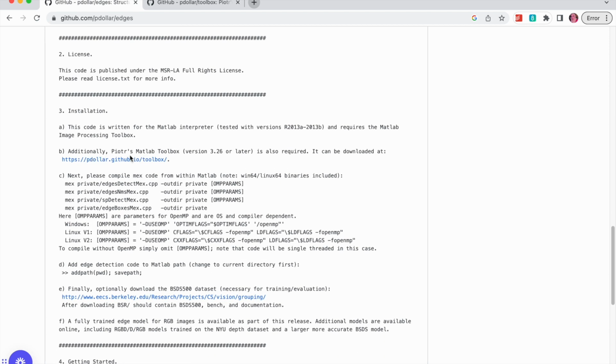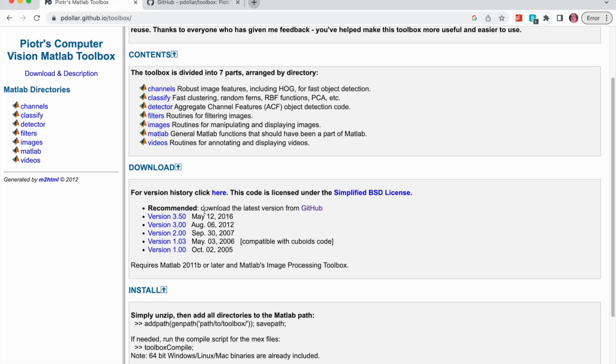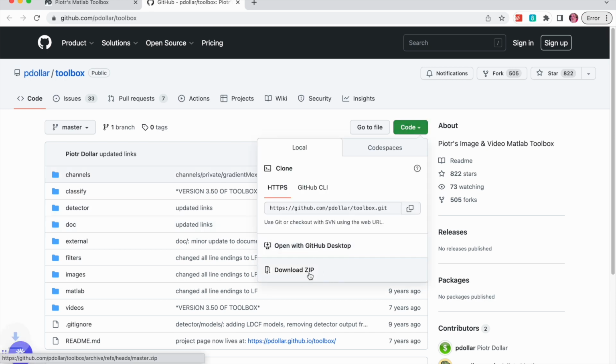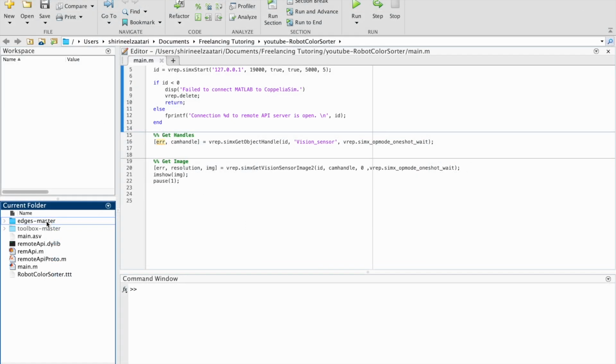And if we scroll down here, just to read a bit of the documentation, it says that it requires the download of another one of Piotr's works, which is a toolbox. So if you click on this, it'll take us to this website. And here we can find that the recommendation is to download the latest version from GitHub. So if we click that, we'll end up here. And now we have to also download this as a zip file. Both repositories into our main folder that we're working from.